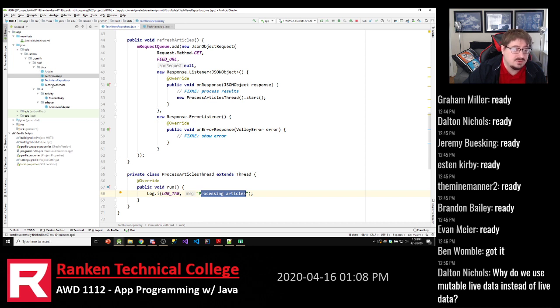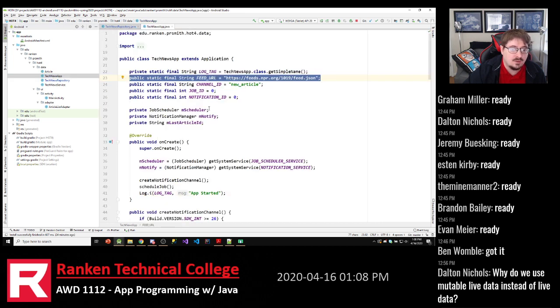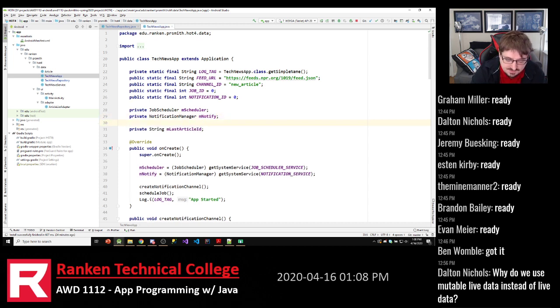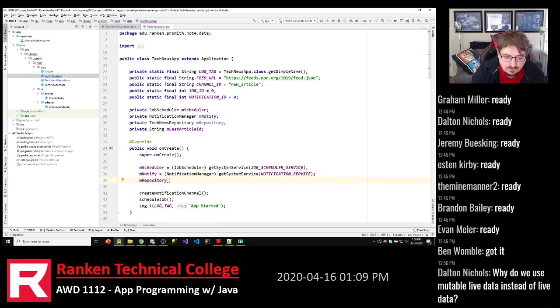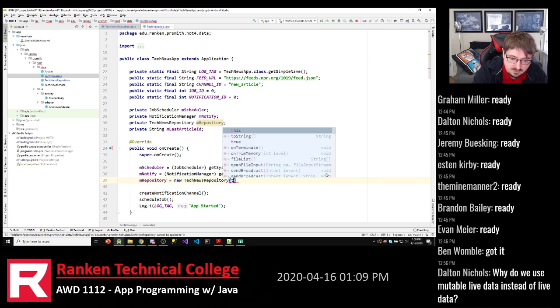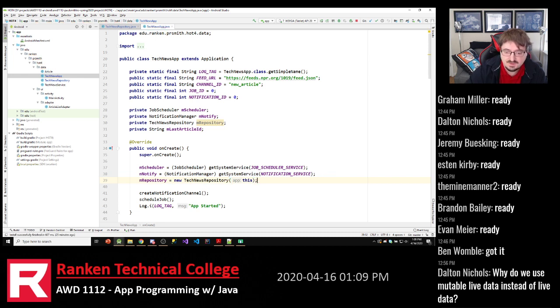So let's go into the Tech News app. In the Tech News app, I need a reference to the repository. So private Tech News repository, repository, and then I'm going to create that repository object in the onCreate method. So mRepository is equal to new Tech News repository and pass in the application object, which is this.